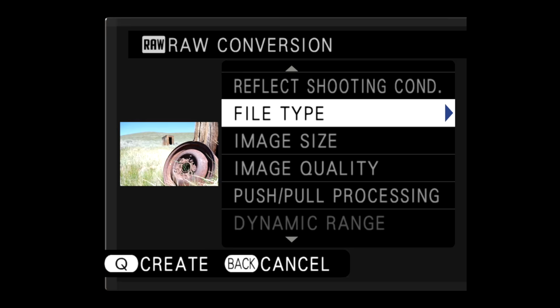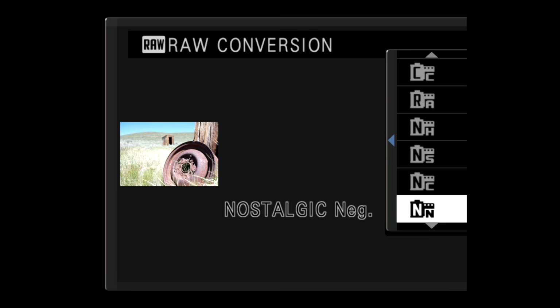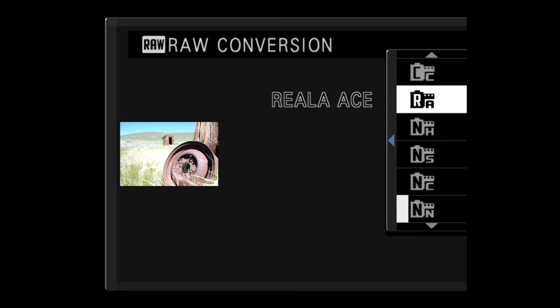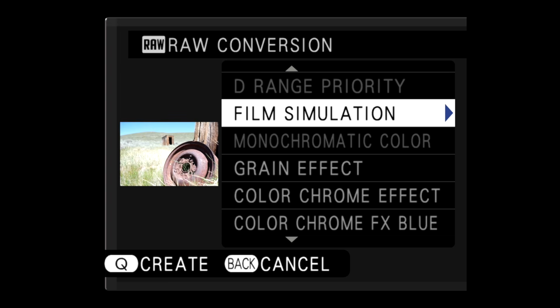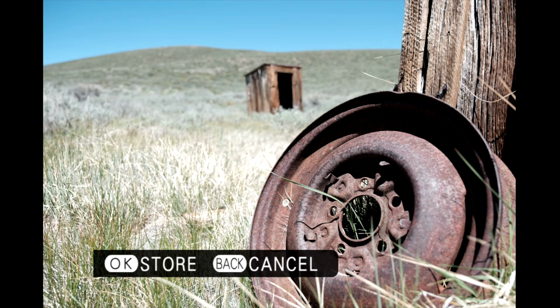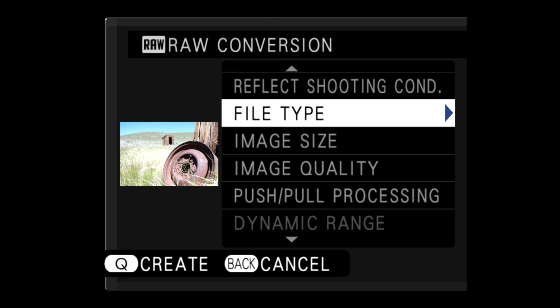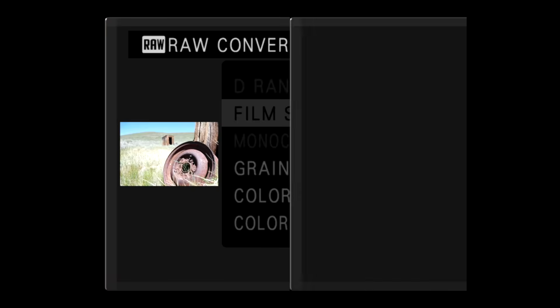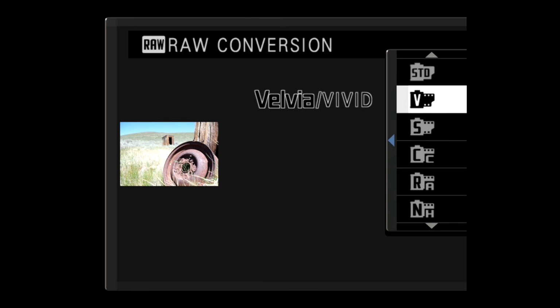Back to select a new film simulation. So maybe I want to go to classic chrome for more of that documentary style feeling. Press Q to preview it. Back to go back to my film simulation setting. I think I want to stick with Velvia. So I'm going to choose Velvia here.